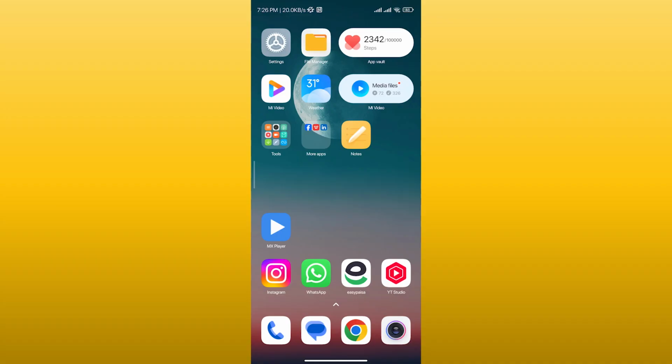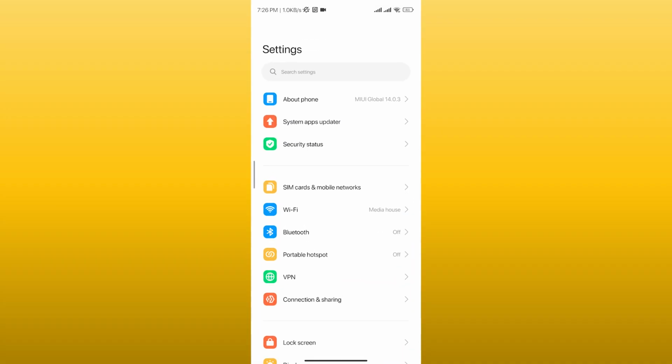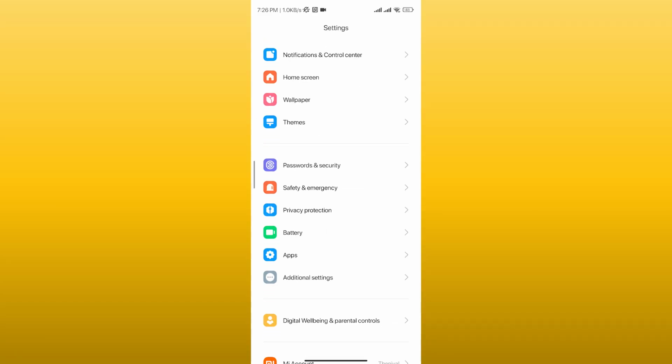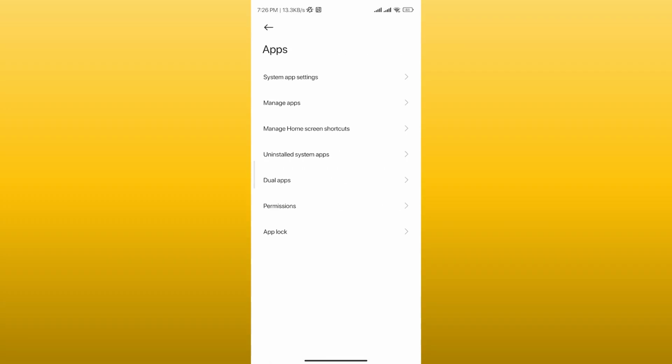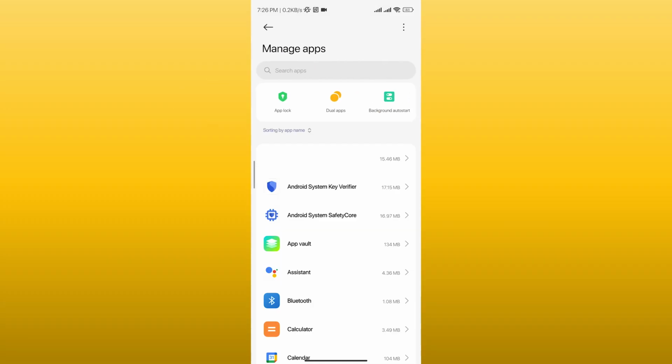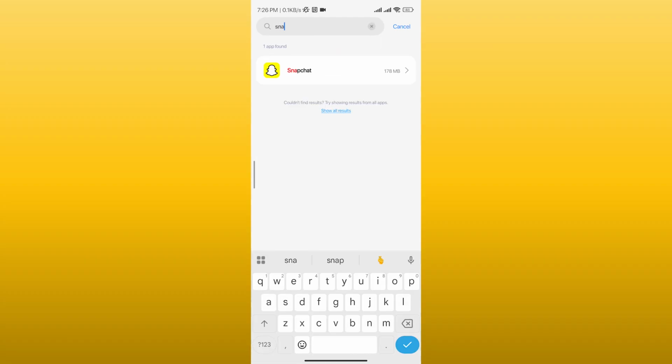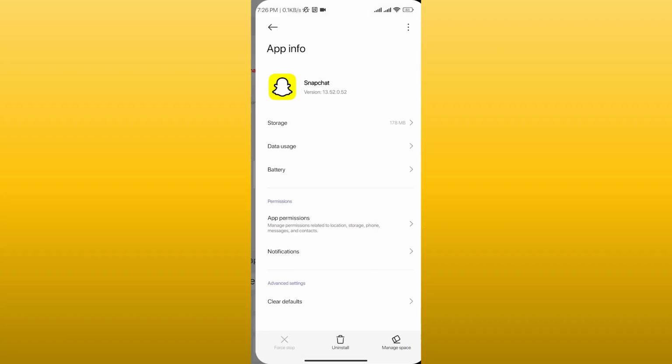So first of all, what you have to do, open your mobile settings. Scroll down. Now here you'll see the option of Apps. Click on it. Click on Manage Apps. Now search here Snapchat. Click on it.